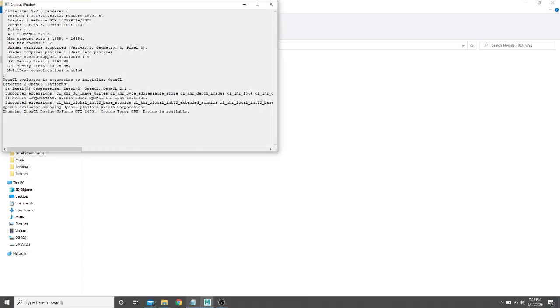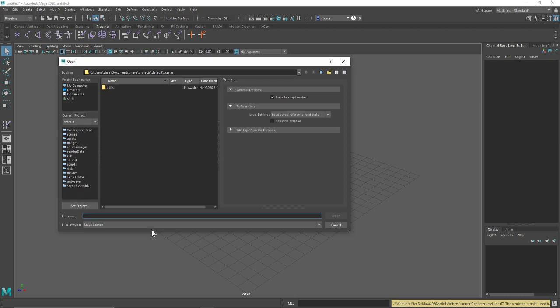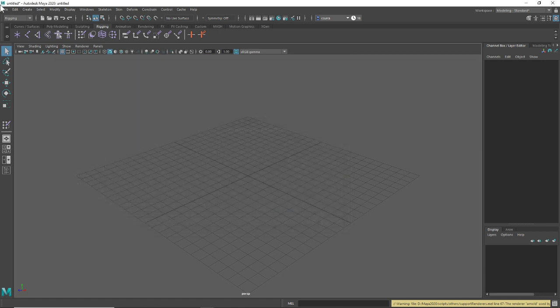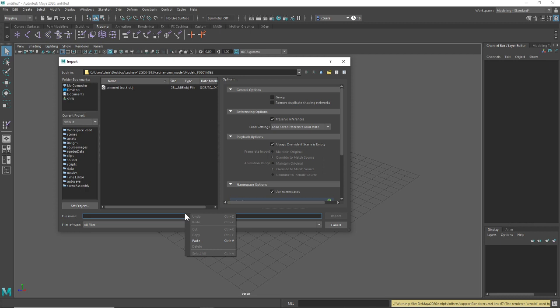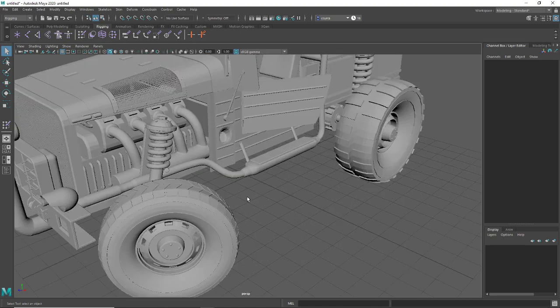Open up Maya, and I'll go File Open. I'm going to paste the path in and hit Enter on the keyboard. Oh yeah, we're not going to open, this is an import. So File, Import. Again, I've already done it, but I'll paste the path in and hit Enter. And there's right there, Armored Truck, double click. Let's open it up.